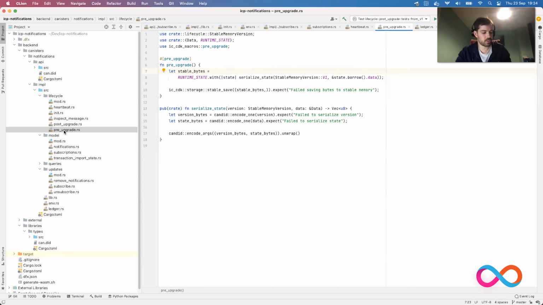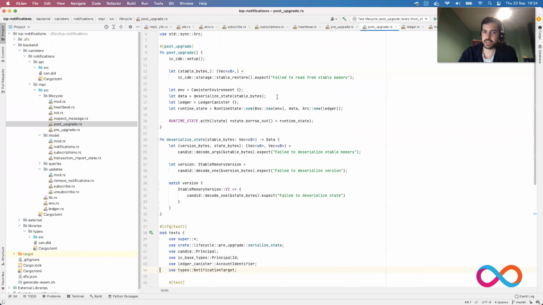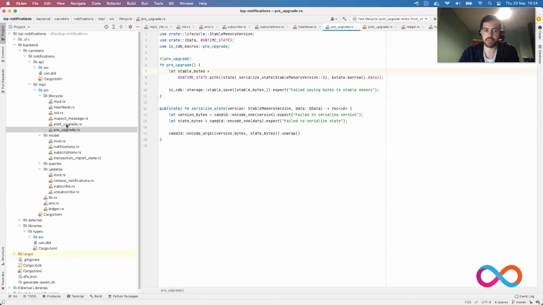So one thing to be aware of is that you want your pre-upgrade essentially to never fail. Because if your pre-upgrade fails, then you have no way of upgrading to a newer version. Whereas with your post-upgrade, you want to fail if anything at all goes wrong, because you can fix the post-upgrade and try it again, whereas you can't fix the pre-upgrade and try again. So you really need to make sure your pre-upgrade doesn't fail. So let's look at this pre-upgrade.